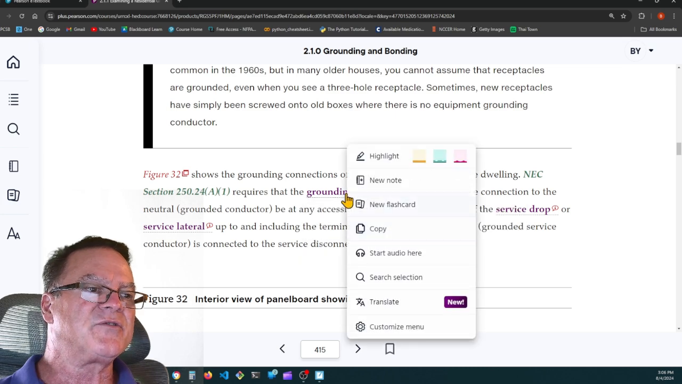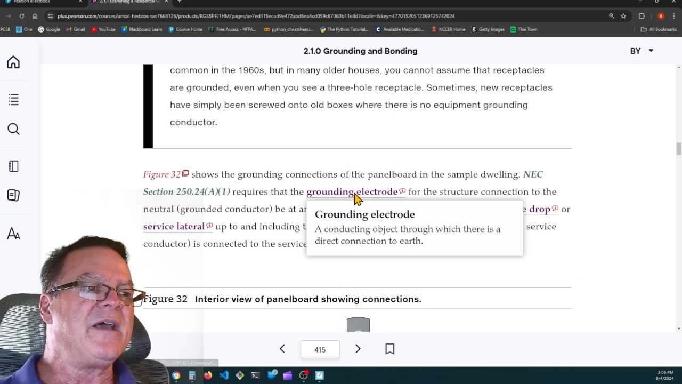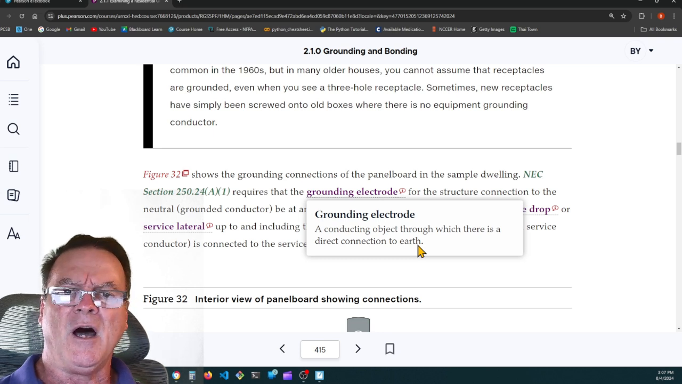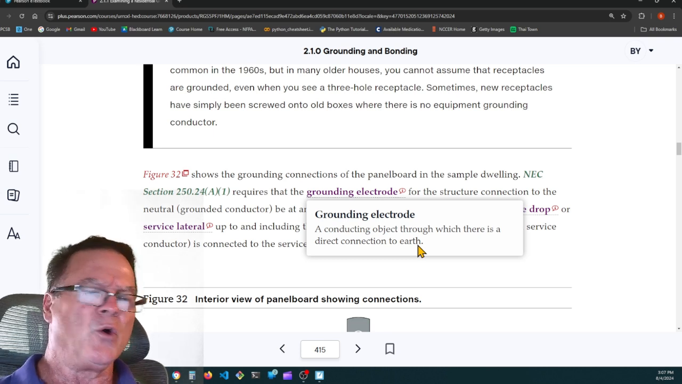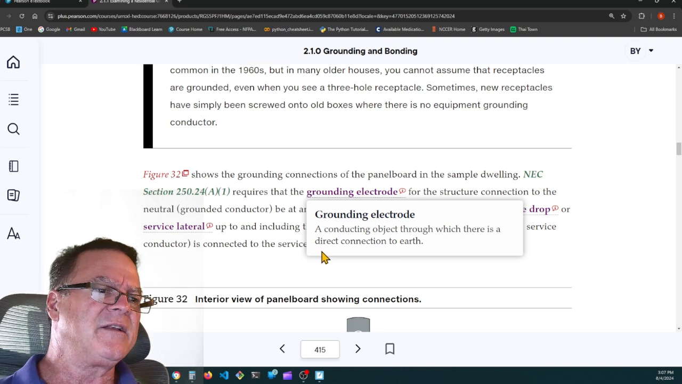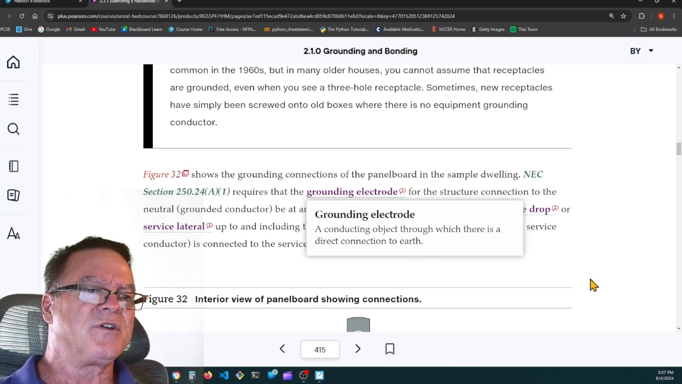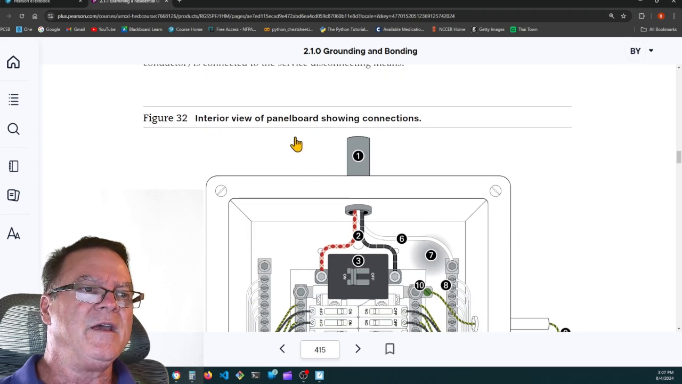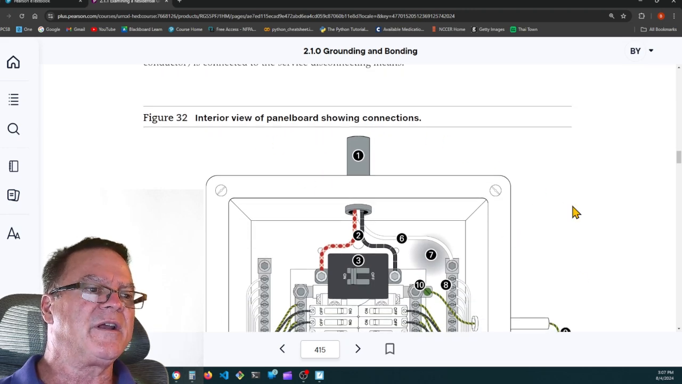So the grounding electrode is a big nail that we pound into the ground, a conducting object through which there is a direct connection to earth. It can be a rod, a pipe, a plate, a ring, anything in contact with the earth that will serve as the grounding electrode. Interior view of panel board showing connections.